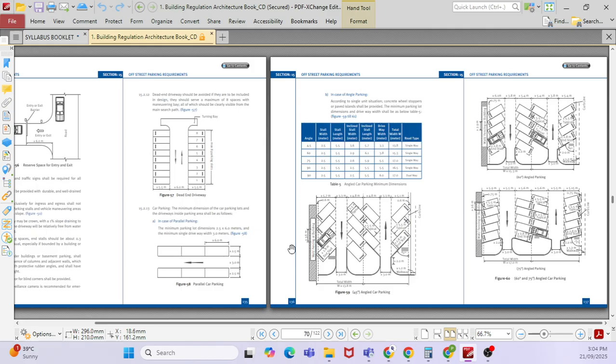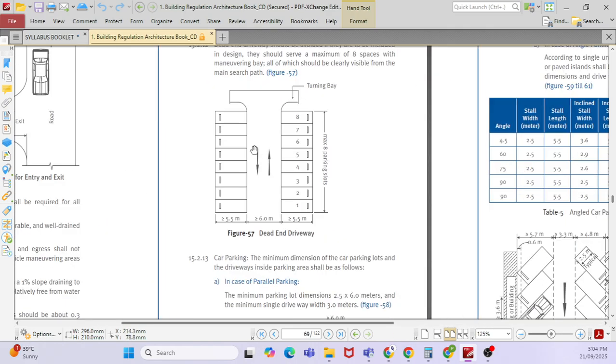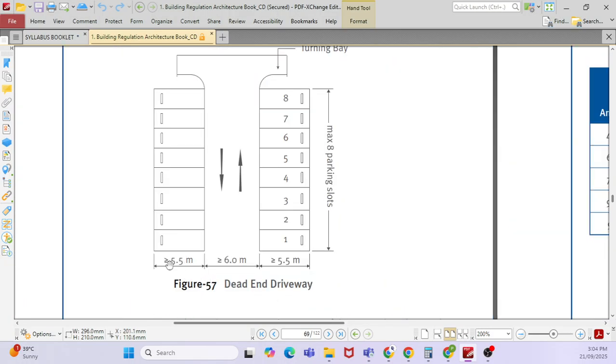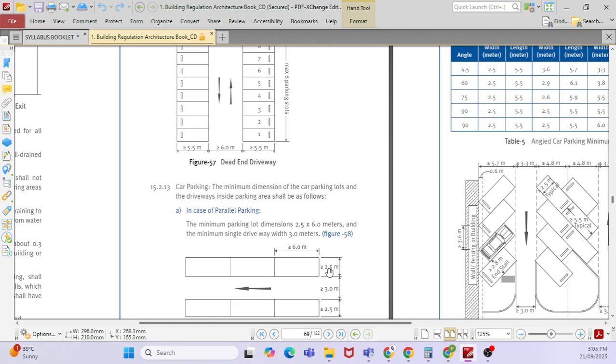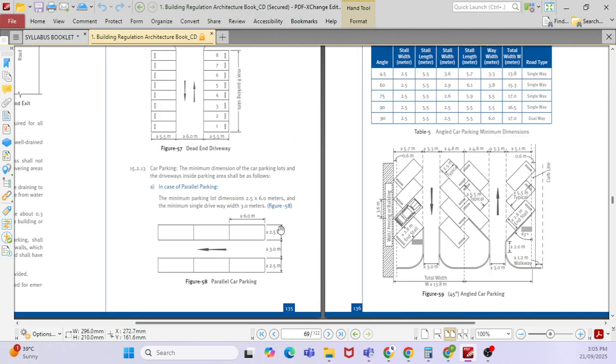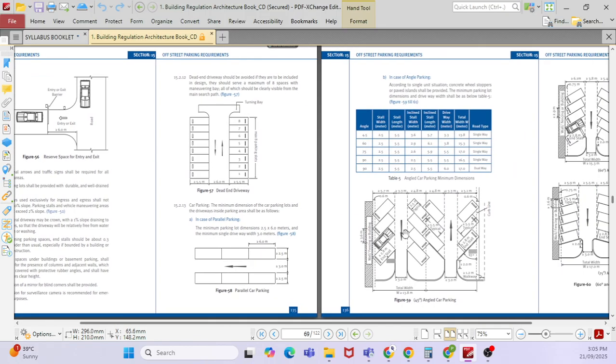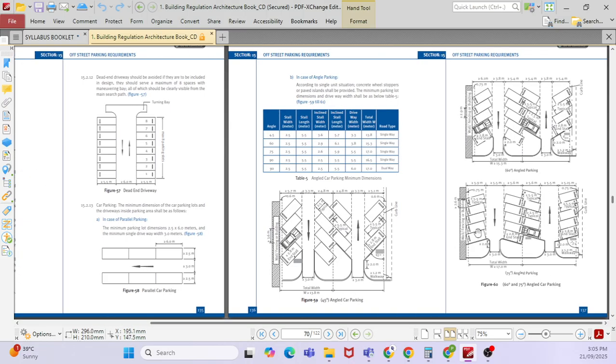See, when you design the car park in the basement, what dimension have they given here? One car park should be 5.5 meter by 2.5 meter. In case of parallel parking, what is the distance you have to provide? If you have two-way parking, what is the distance? If you have angled parking, what is the distance? It depends upon the angle.